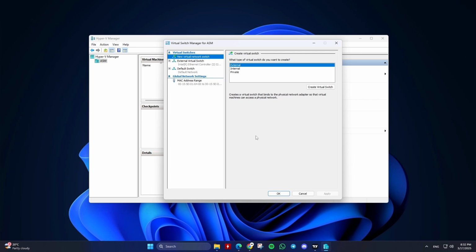External virtual switch. Purpose. Connects virtual machines, VMs, to the physical network, allowing them to communicate with other devices on the same network and access the Internet. Use case. Ideal for scenarios where VMs need full network access, including Internet connectivity.